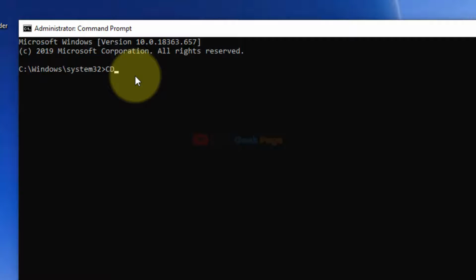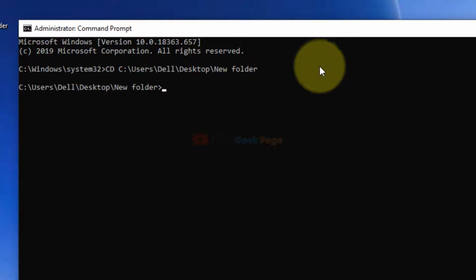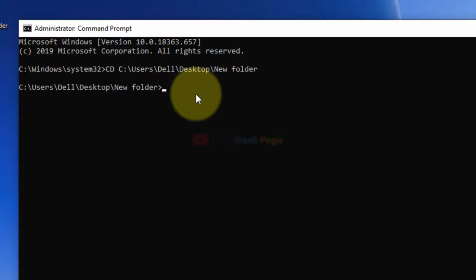Just type cd and then paste the path. Now we are here in the folder, inside the folder. Now what you need to do is to ren.